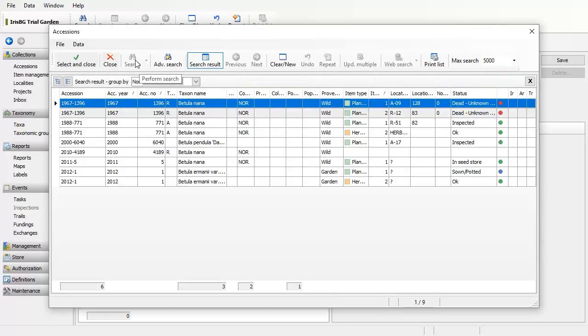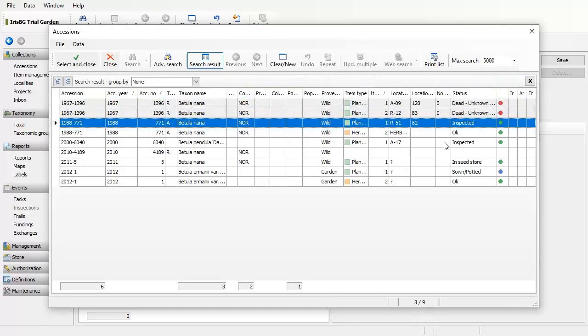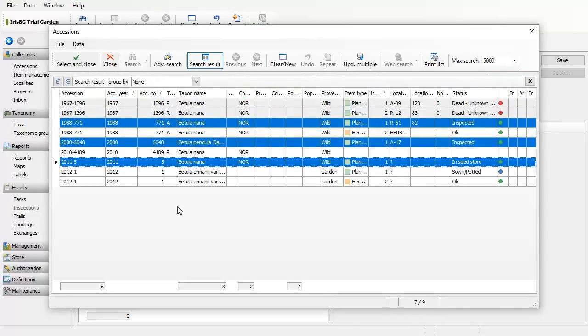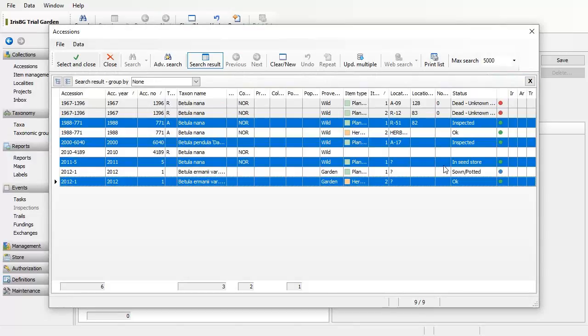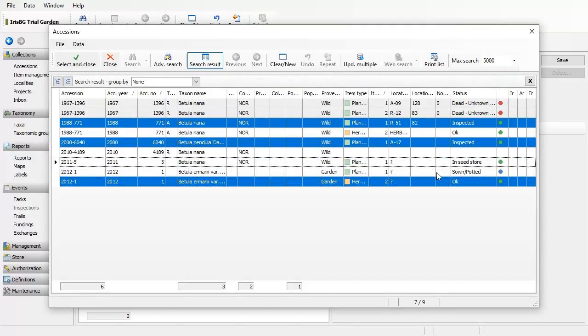And again, here I got some dead ones, etc. But I'm going to make sure I pick the right ones. This one is in the seed store, so it's not very interesting to inspect. Naturally you could have searched for everything that was older than 5 years old or something, but we're just going to make it a bit simple for the exercise. And then I'm going to select them.